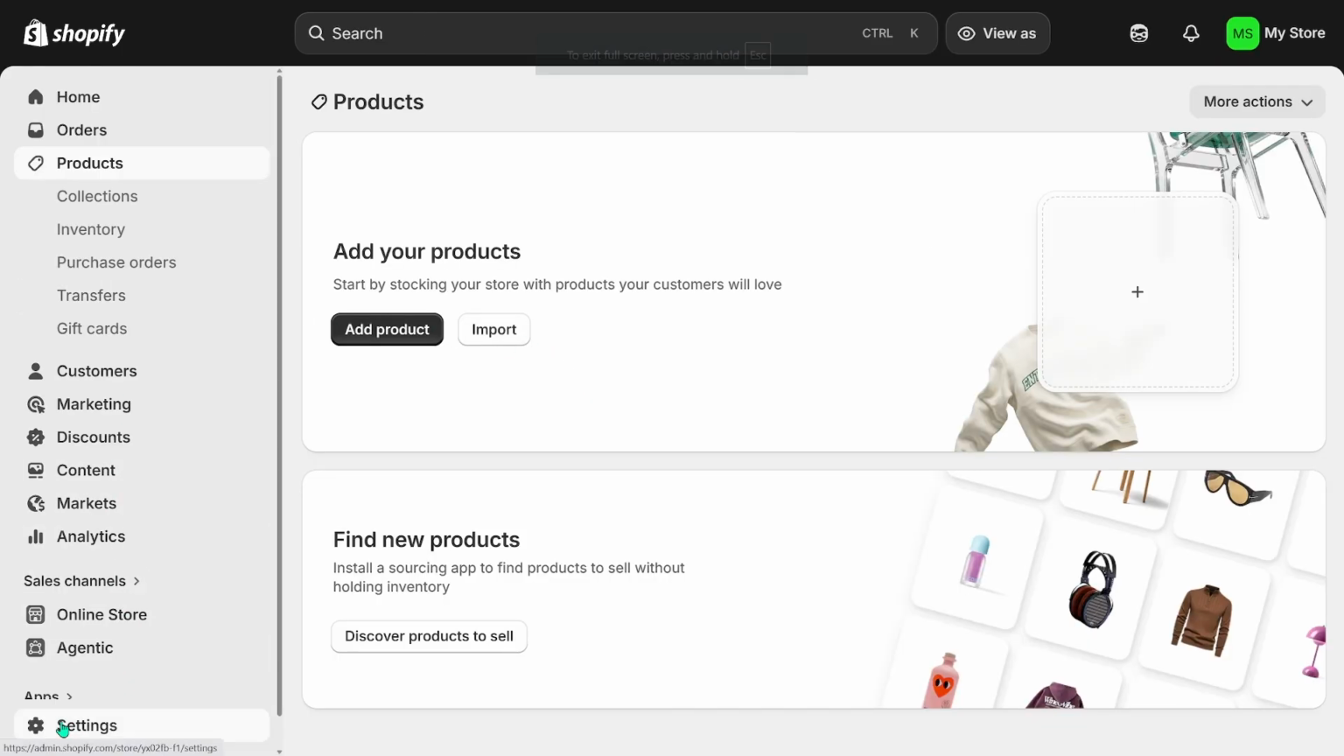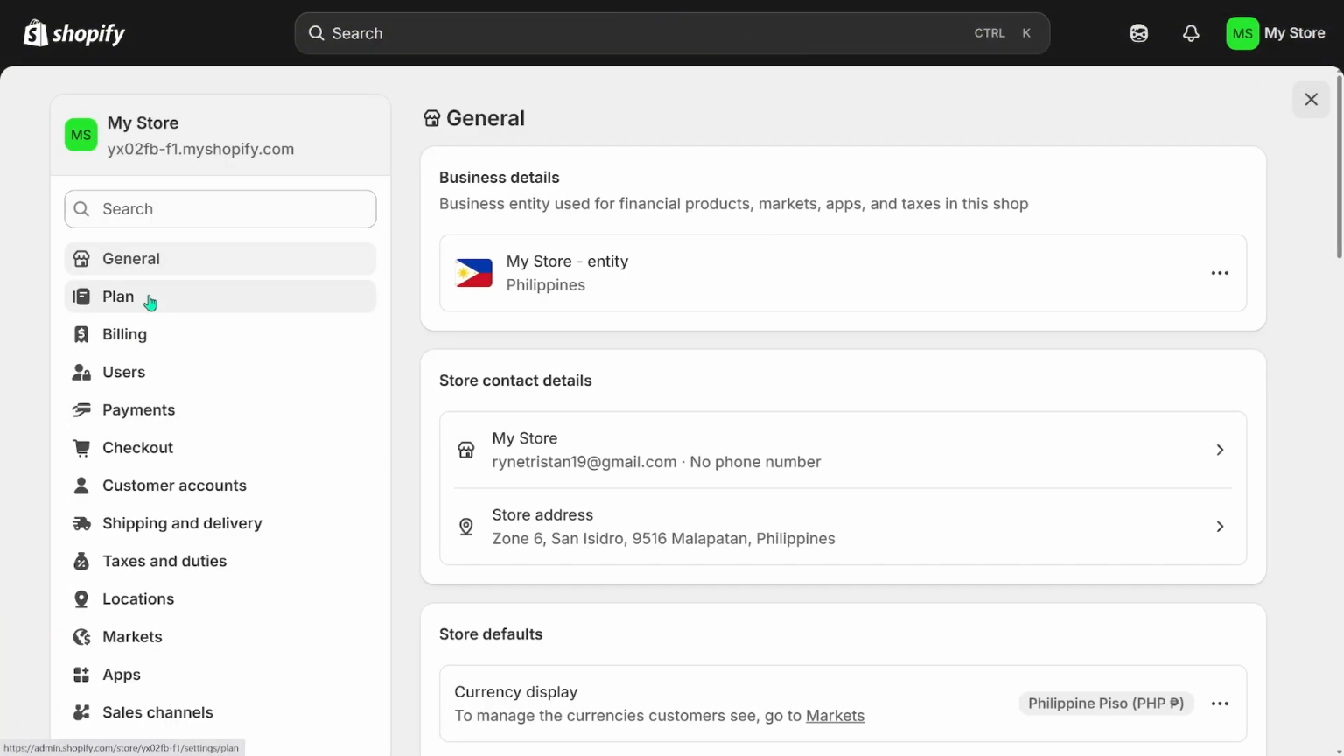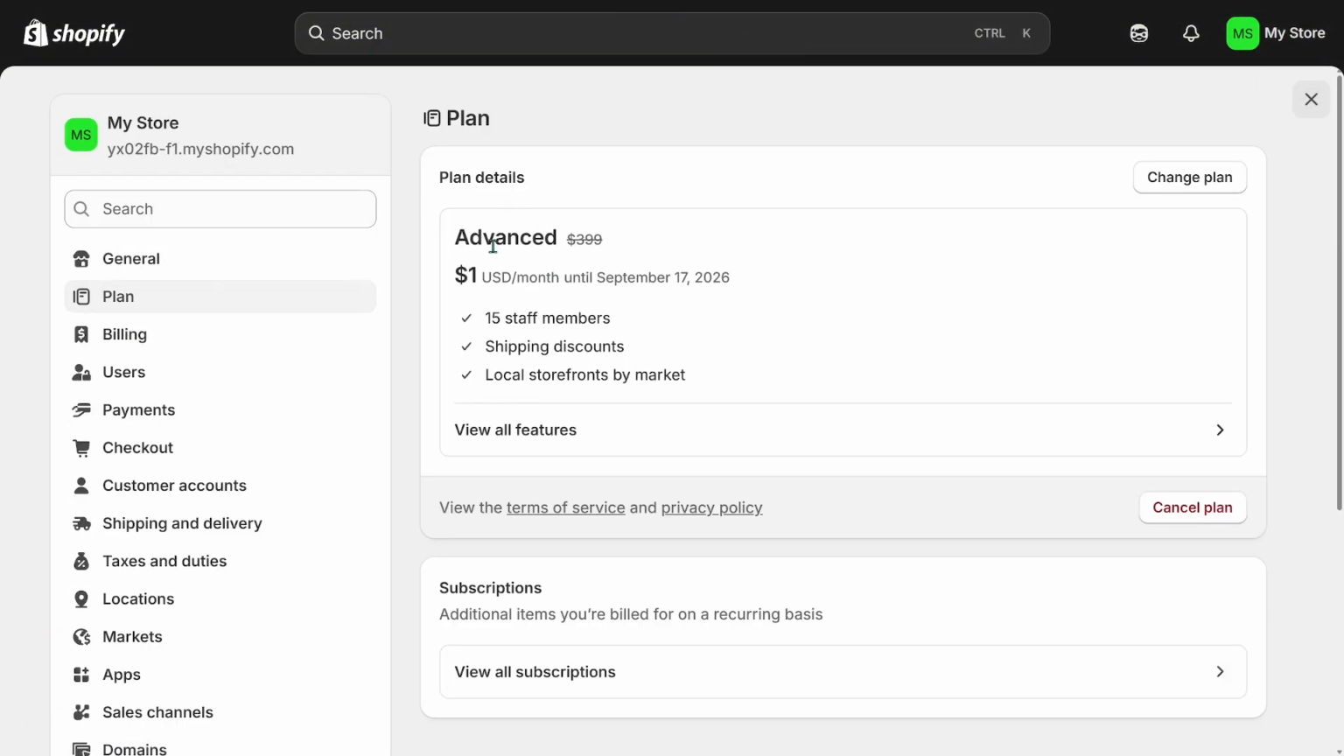You can check your Shopify right here under settings and then go over to plan. And as you can see here, I've been using the advanced plan for only $1. There you have it. That's how easy it is to create a Shopify account.